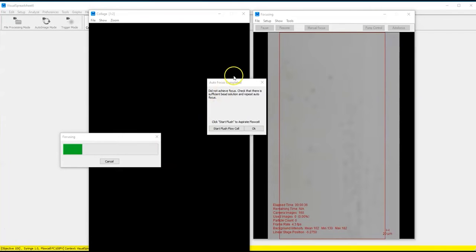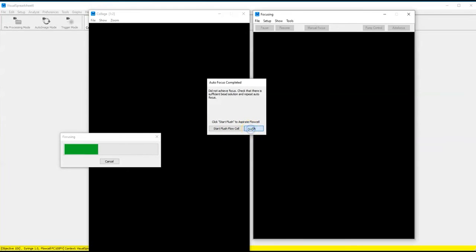It may happen that focus is not achieved at the end of the autofocus routine. This typically occurs when not enough particles were present in the focus solution. Click OK, rinse the flow cell, and after checking that there are sufficient beads in the focus solution, repeat the autofocus protocol.